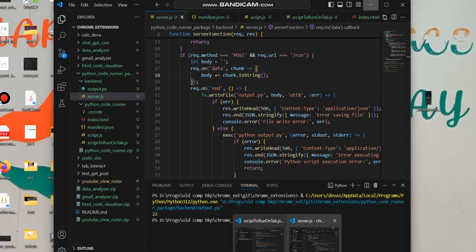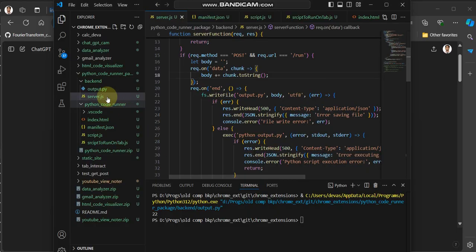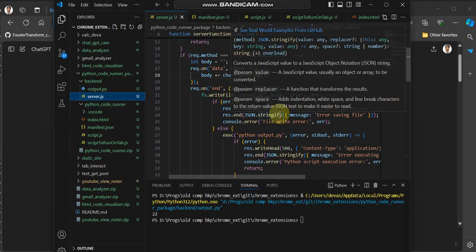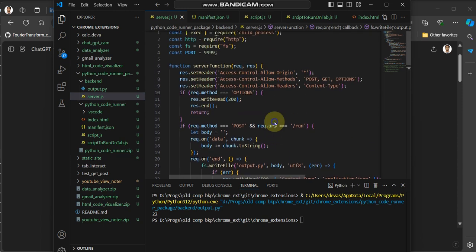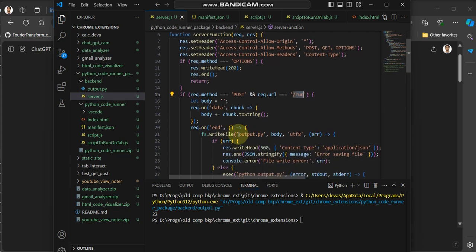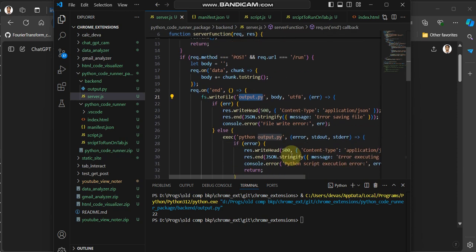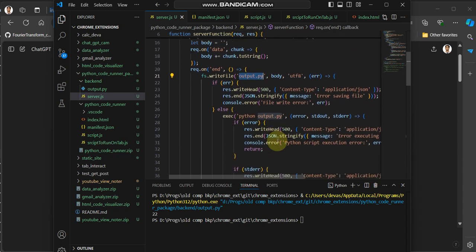So for that, I have created a backend application. This is server.js. It's a single file application. What it does is it just has one endpoint, a POST API, and slash run. This is the path. In that, we will send the Python code, and that Python code gets written as an output.py file. Then using the exec command, it is running that output file.